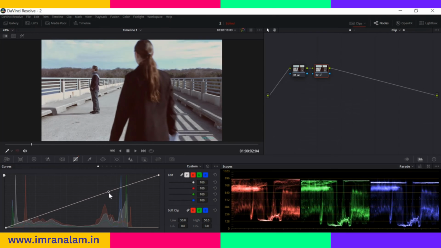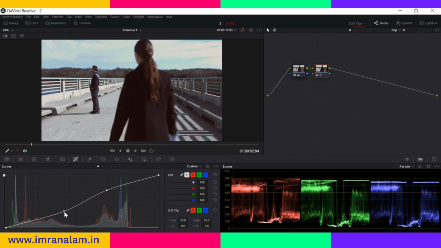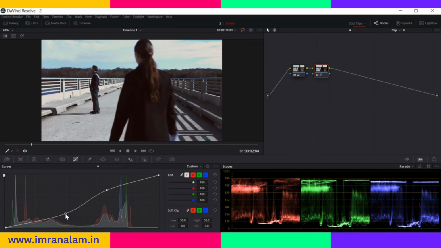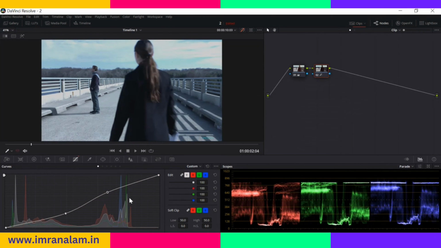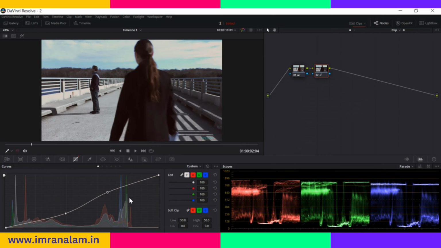Now I will increase brightness a little bit and give it an S-like shape here, and I will decrease the shadows so that it almost touches the 0 point, and I will increase the brightness above 768 and below 896. Now this is the best point where you can put your color scopes. Now if we see the before and after of this clip, you see the after clip is much better and much more detailed.